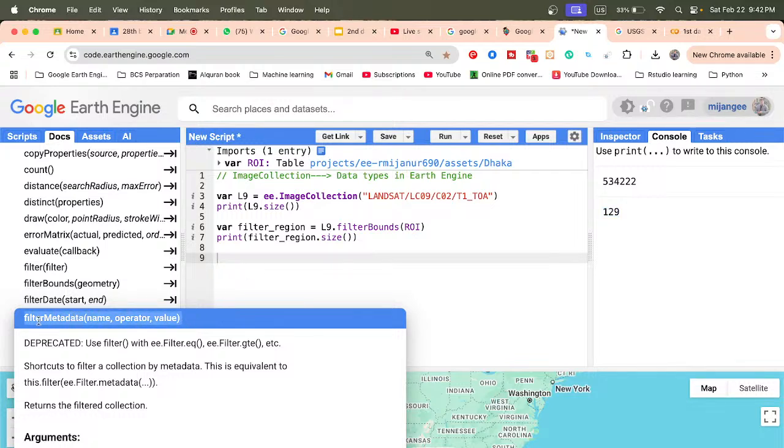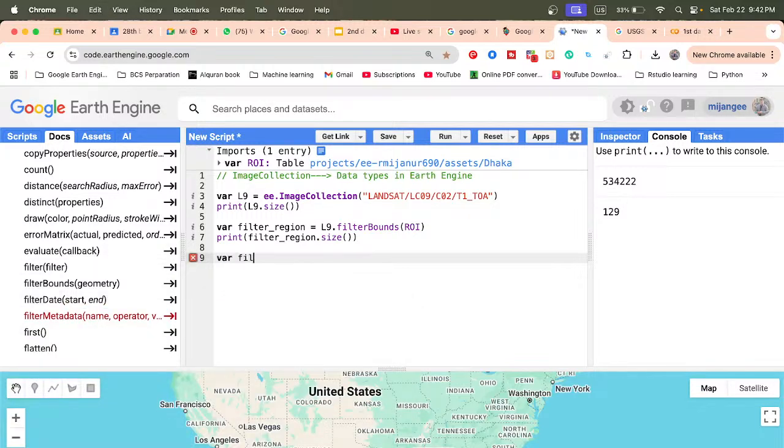I just copy this function and I take a variable, suppose filter metadata, and call the filter region. Okay, because this variable stores the 129 images. I need from the 129 images only those images which will be not more than 1% cloud cover. I just copy the variable name because this variable stores the 129 images, apply the function filter metadata and call the image property.